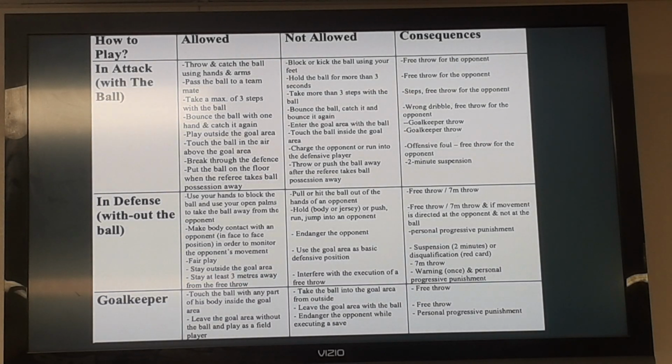Same thing if they touch the ball inside of the area. So if I'm the goalie, this is the area, and I go like this and swipe out of it. The goalie's in the area, so you can't touch that ball, even if I'm outside of it.